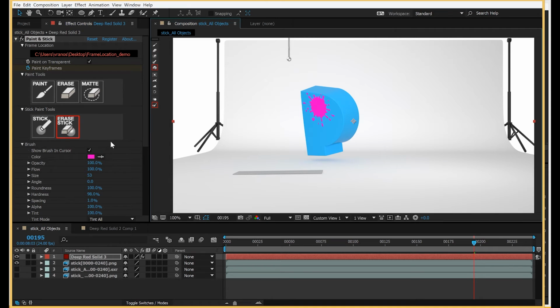Now, one thing that I really want to emphasize is that this erase stick is going to hurt your performance every time you use it. So you're really best off never using it. It's just for those last ditch efforts where you've got to clean something up.